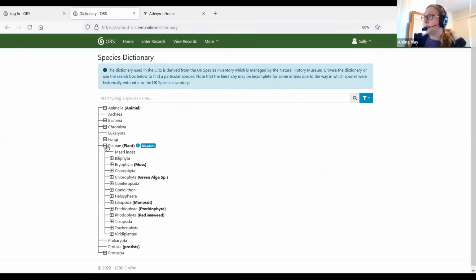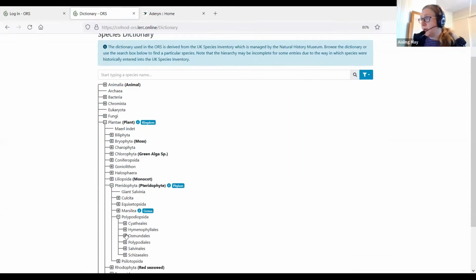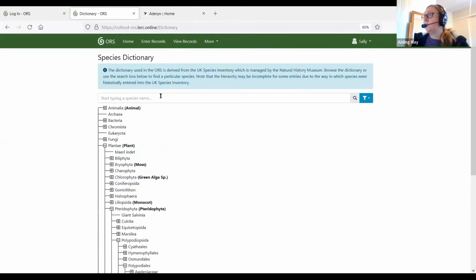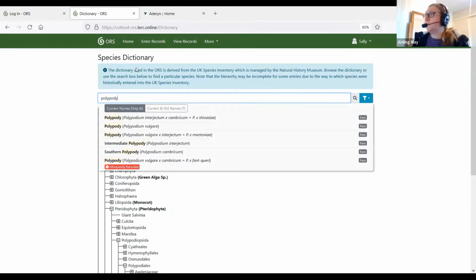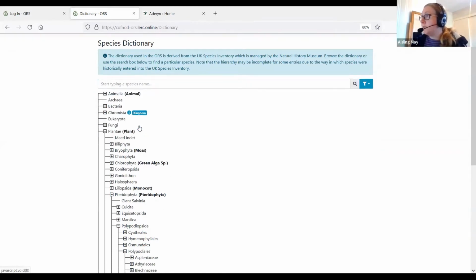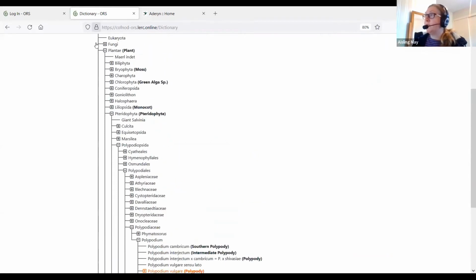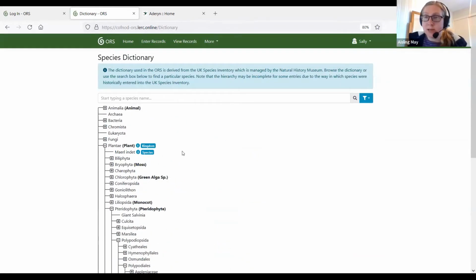So if we go to plants here and say we go to pteridophytes, everything's kind of done in a nice hierarchy. So you can search for an individual species. So let's say polypody, which is a fern. And then you can see that it fits within this genus, this family, this order, etc., etc. So if you ever want to know how different species relate to each other, this can be quite useful.